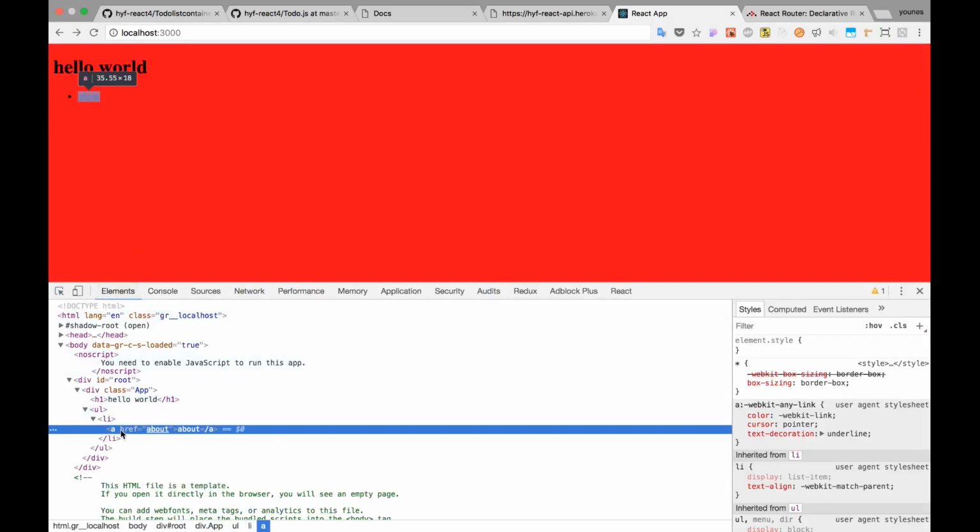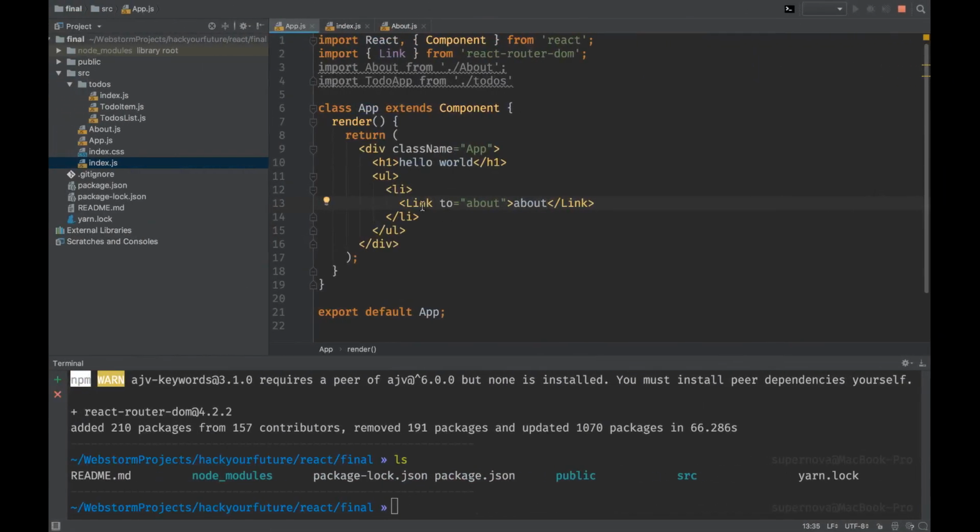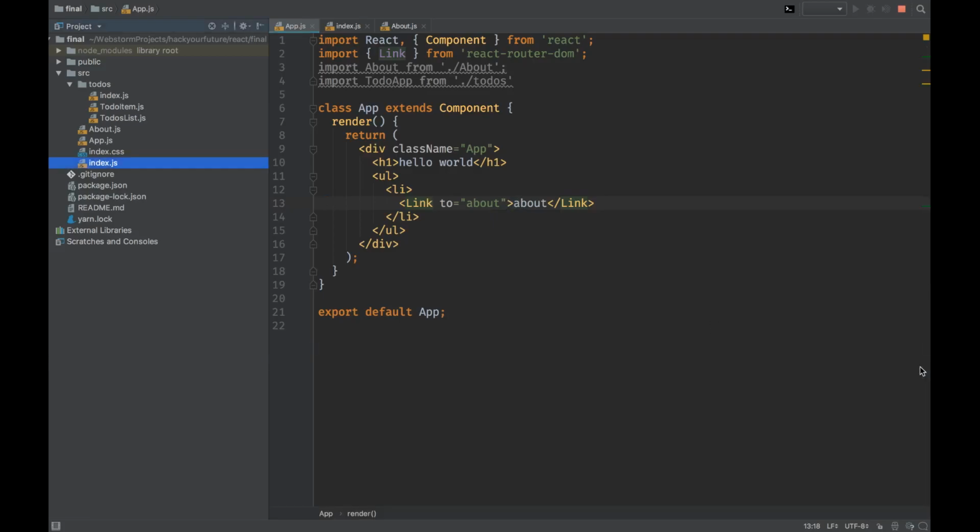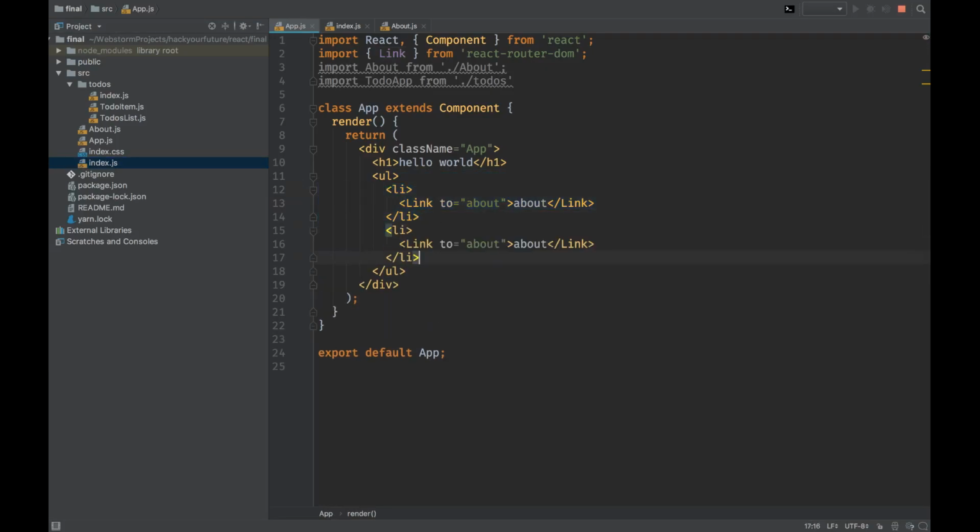It's an A, but we are just wrapping it inside Link because React Router needs this too. Instead of using A, use Link. It's a component written by other developers. Okay? So we need another link, to-dos.